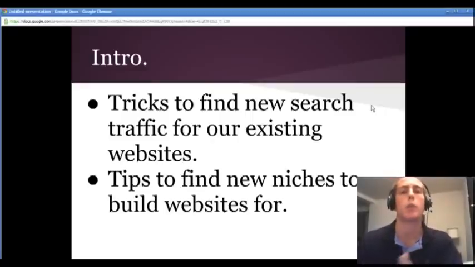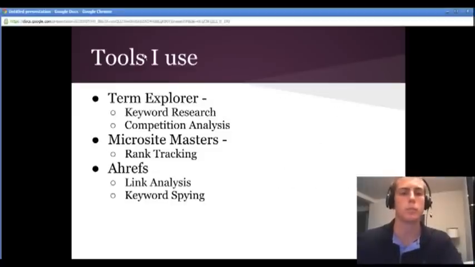And then the latter part of this webinar, I'm going to go over some tips that I've been recently using to find new niches to build websites for, so kind of EMD, MFA style sites, although you could use it for a variety of purposes. So here are the tools that I'm going to be using in this webinar. Term Explorer, so I use these guys for keyword research and competition analysis. I'm going to be using MicroSite Masters for rank tracking, and then Ahrefs. They do link analysis, but in this webinar I'm just going to be using them for keyword spying.